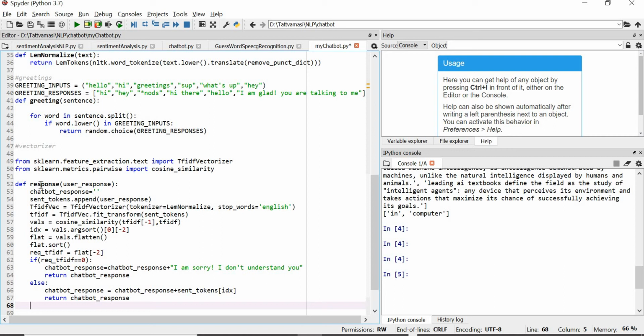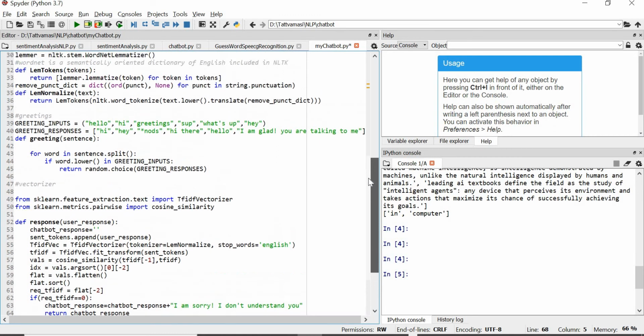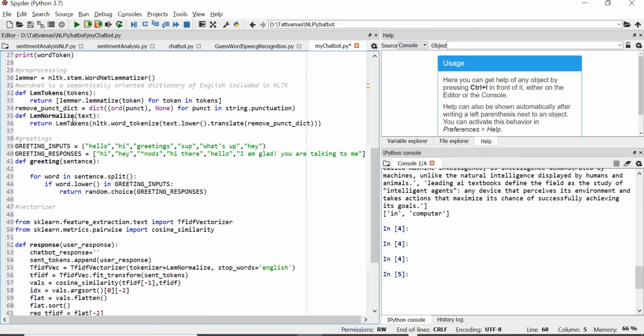After that, I am writing this function response. There I am passing user_response and chatbot_response. Here we have the sentence tokens, which we have already. We are appending the user response here. After that, you have the TfidfVectorizer. It takes two attributes, the tokenizer, that is LemNormalize. You can see here this is what it's taking. That's why we have written the LemNormalize method.